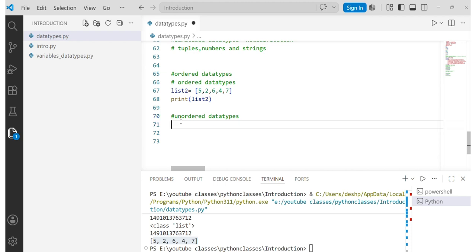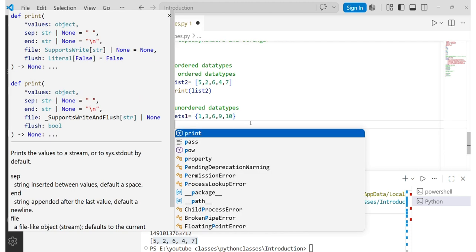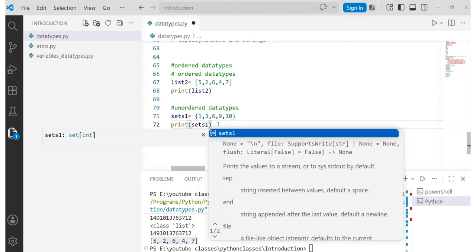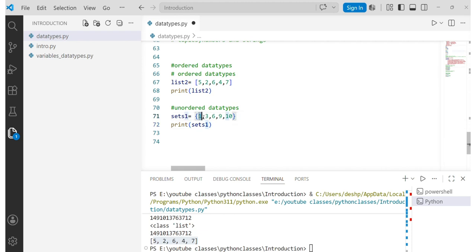So now sets 1 equals 1 2 5 7 10, right? Then we print sets 1. Check the order of the numbers before printing, then check the order of the numbers after printing. Is it the same? Yes, it is the same.